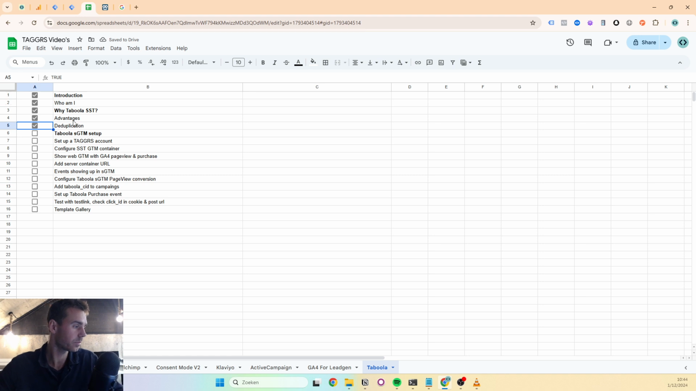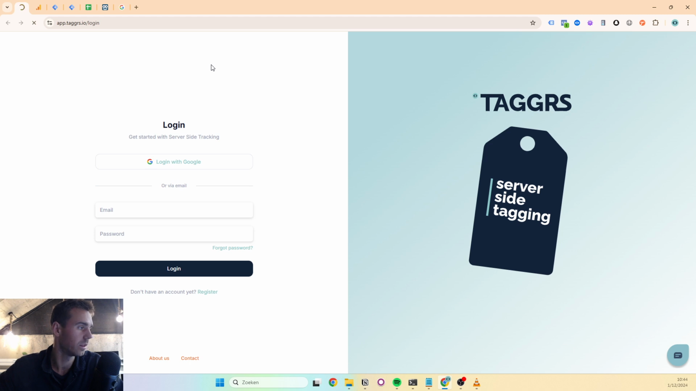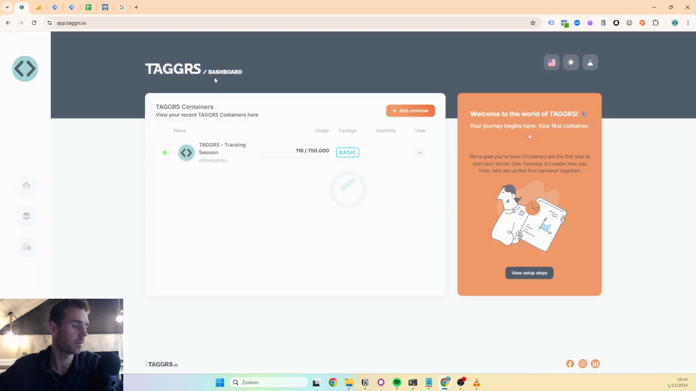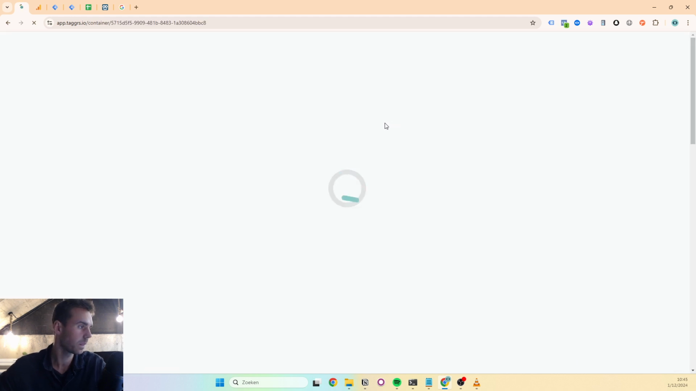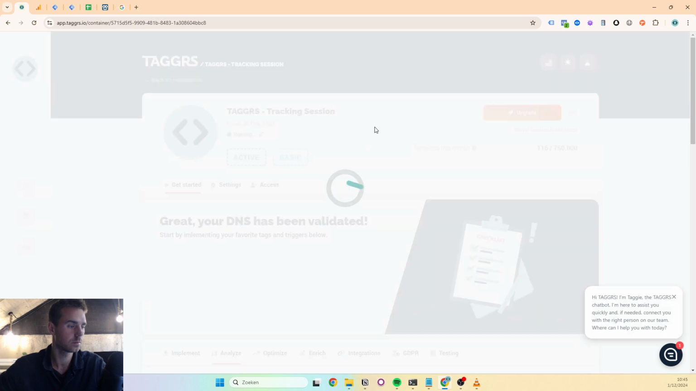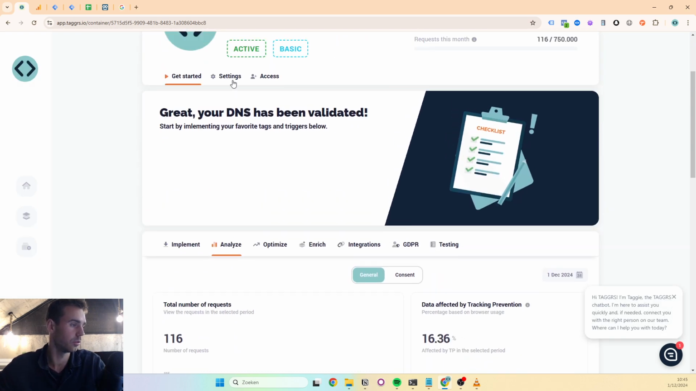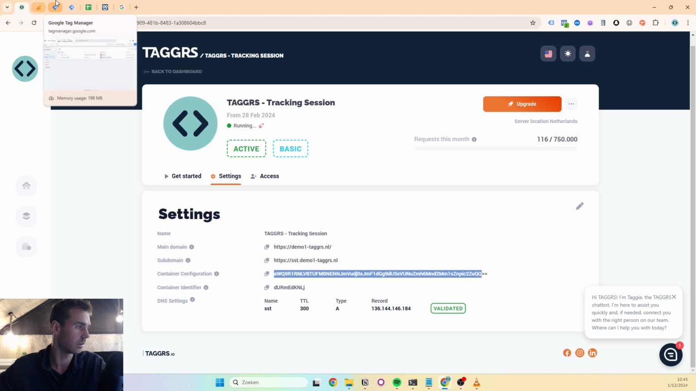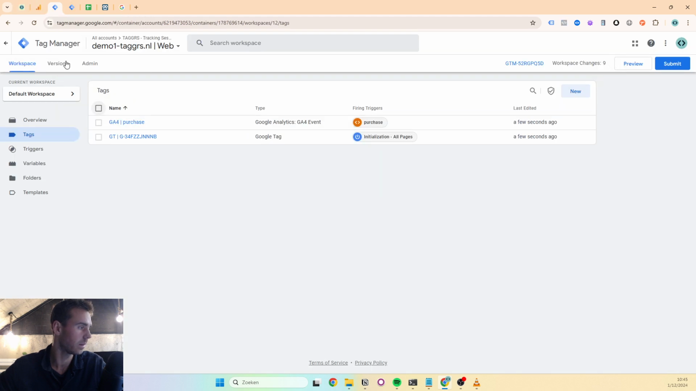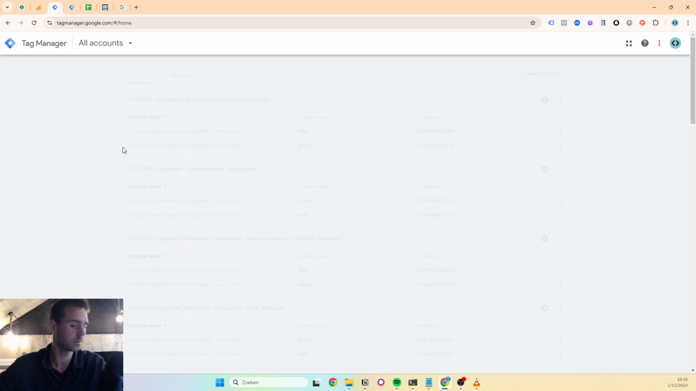So to start with the setup, we will first make a TAGGRS account. We have already done this to speed up the process. You will have to go through the steps, and at one point they will ask you to fill in the website URL and also to choose your subdomain. You can just choose something as SST, Server Side Tracking, and then at a certain point they will ask you for container configuration. And container configuration will be when you go to your GTM account.